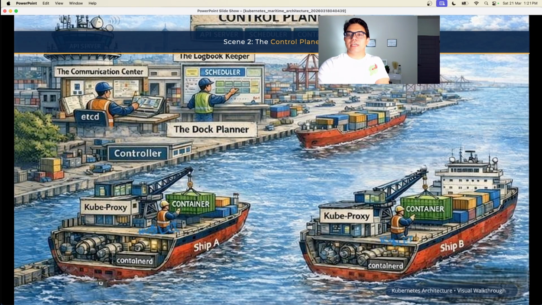Then comes the ship's engine and the crane. Now, how do containers actually run? The captain uses a crane for pulling the container images, starting the containers, and stopping them whenever needed. Behind the scenes, the engine room powers it all. This is your container runtime, like Containerd or CRI-O. This is where containers become real.